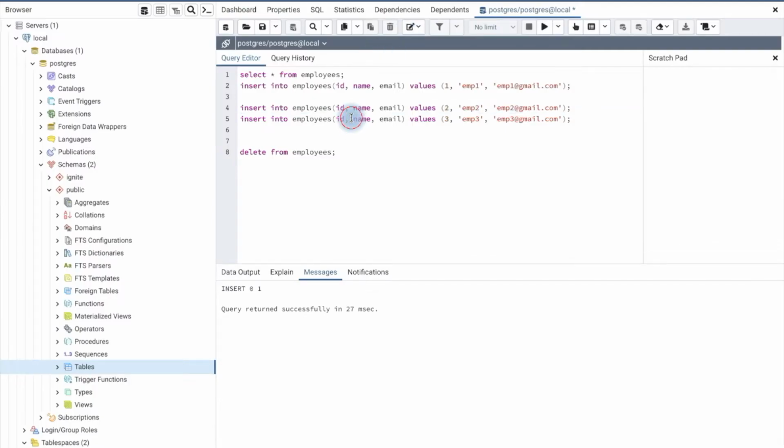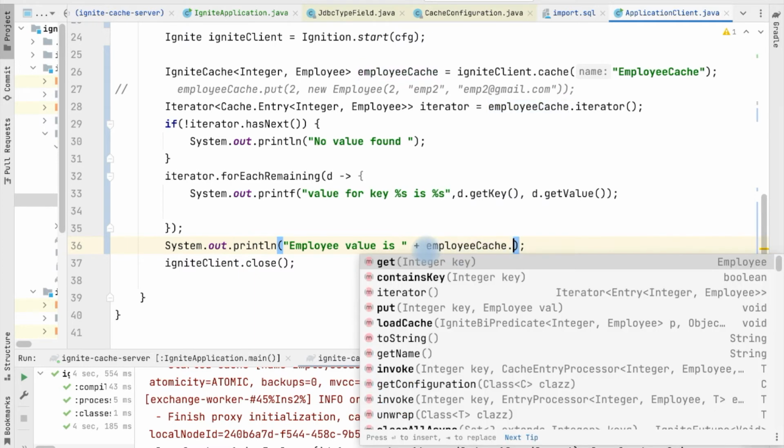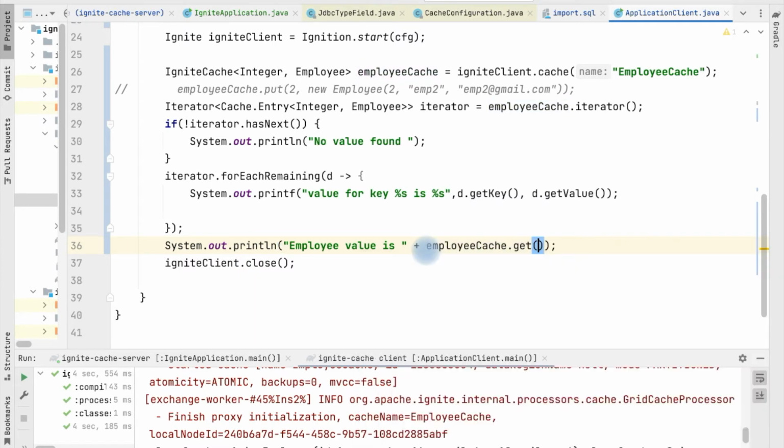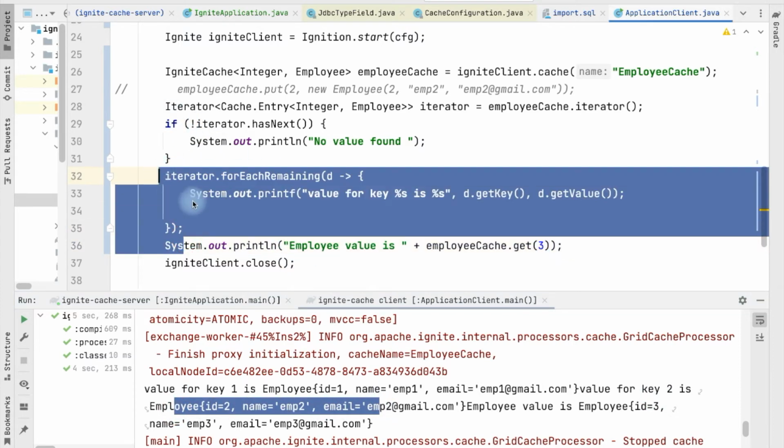In the database, we will add one more value, 3. In the client application, let's print the value. And we want to get the value for employee ID 3. Let's run this. So it has printed value for key 1 is employee 1 and value for key 2 is employee 2. So this is what it has printed from this iterator.